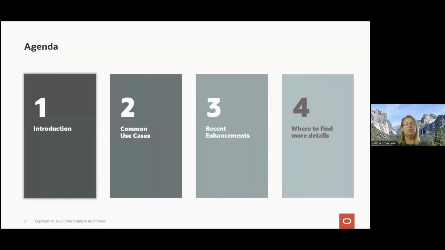What I'm planning to do for today is just give you a quick intro into DataSafe, in case it's been a while since you heard about it, so that we all know what we're talking about. Then briefly talk about some common use cases that we're seeing from our customers, and then focus most of the session on the recent enhancements, showing you what we have improved this year, what new features we added, and where you can find more details. And Rich already showed you some of the LiveLabs, and I'll talk more about that as well.